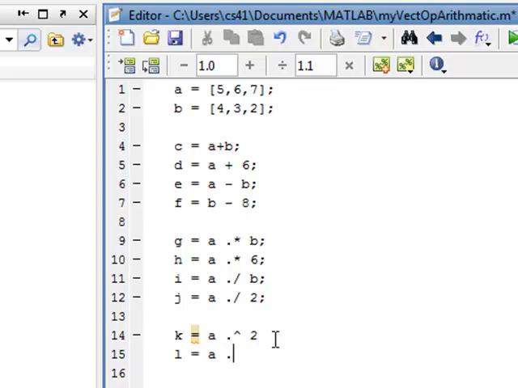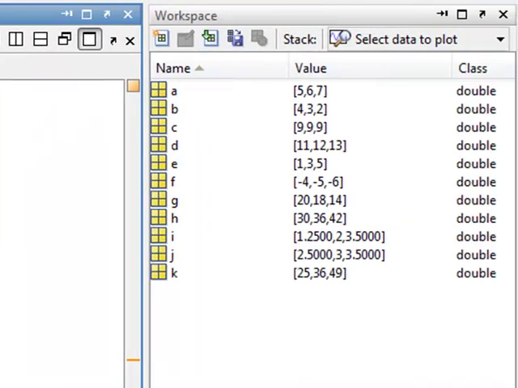It also works in the element by element version as well. If I raise every element in A to its corresponding power of B, you get this right here. So 5 to the 4th power is 625, 6 to the 3rd power is 216, and 7 squared is 49.